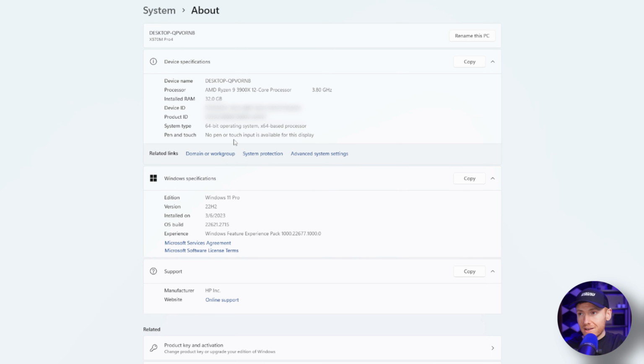And then something that you might not see that's kind of hidden is it actually has your motherboard right here as well. See, I have an X570M Pro 4. But this is how to find your device specification on Windows 11.